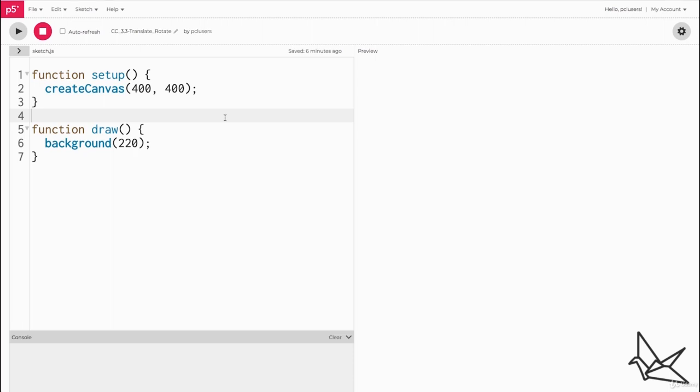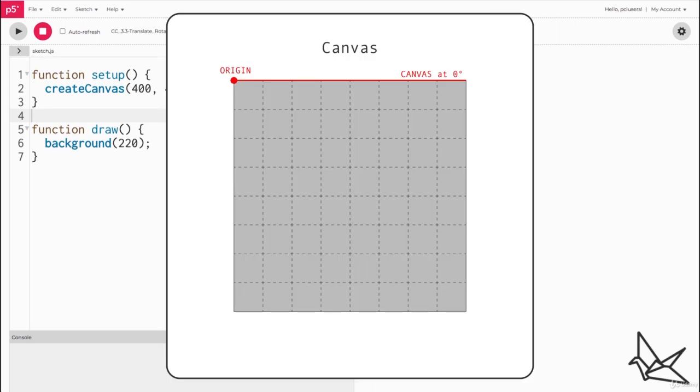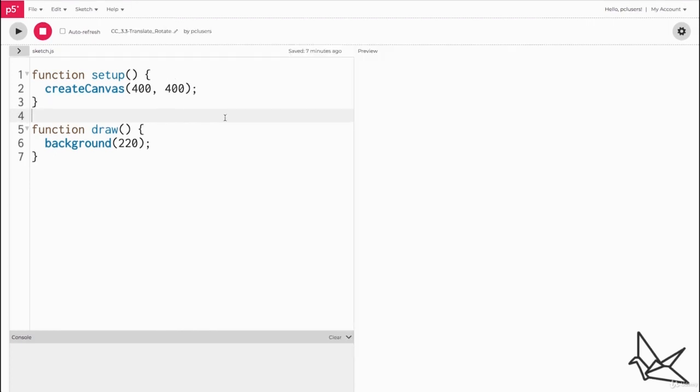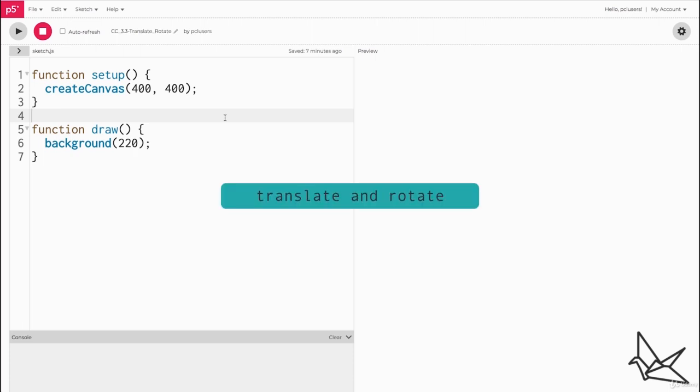So every canvas has something known as the state of the canvas. The two main things that define the state of the canvas are where the origin is and how many degrees the canvas is rotated about the origin. By default, the origin is always in the top left and the canvas is usually not rotated about the origin at all. So we can think of it as rotated 0 degrees. But this is something that we can change using the functions translate and rotate.